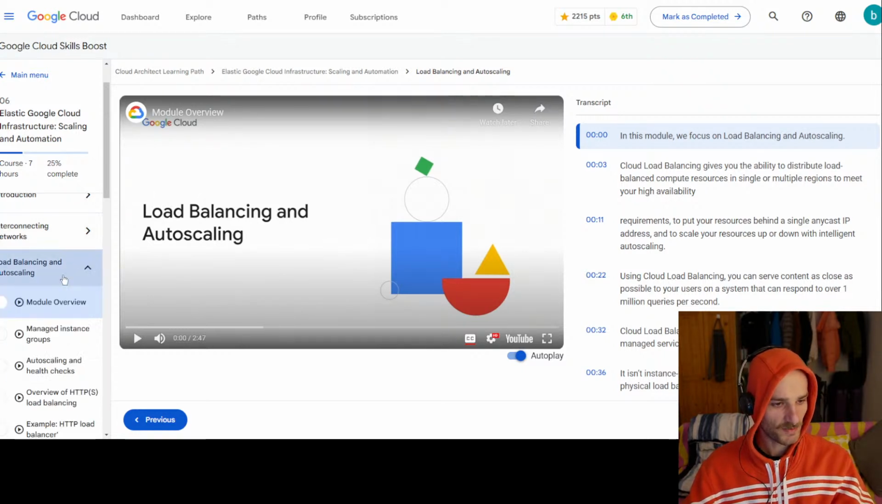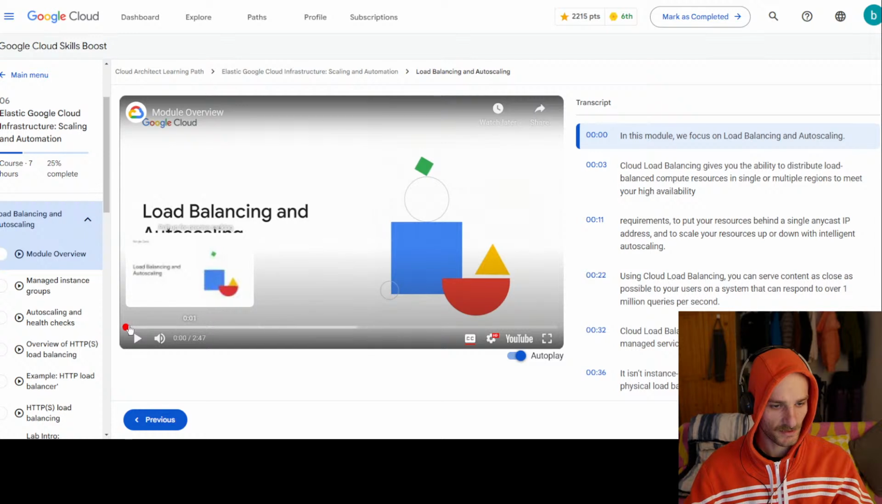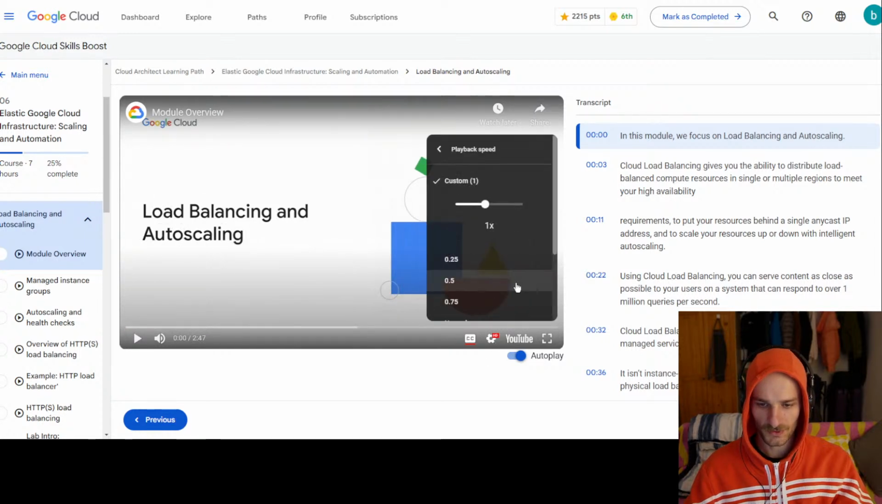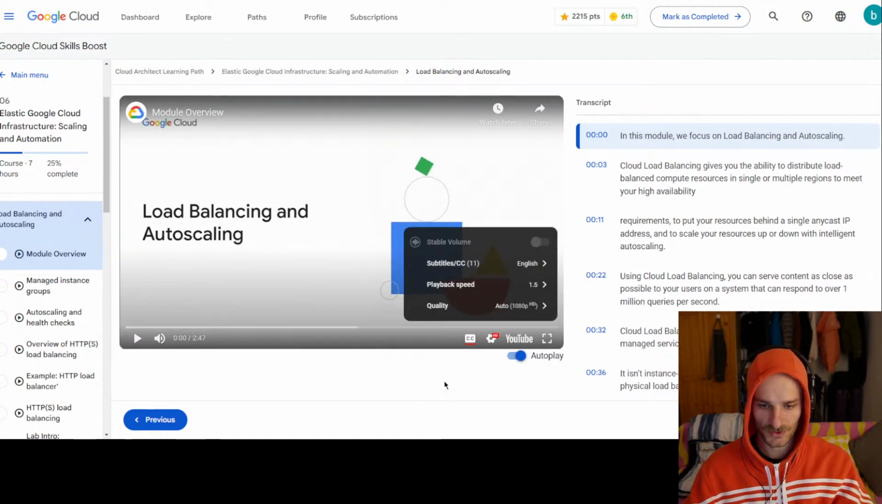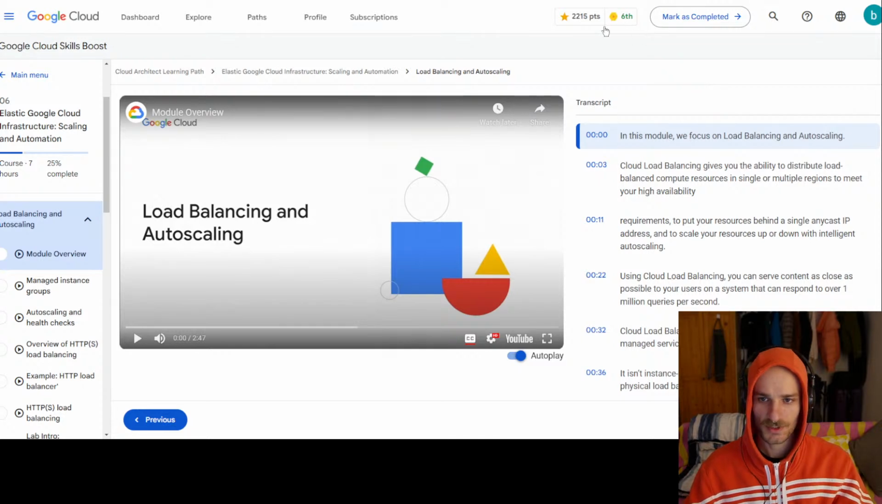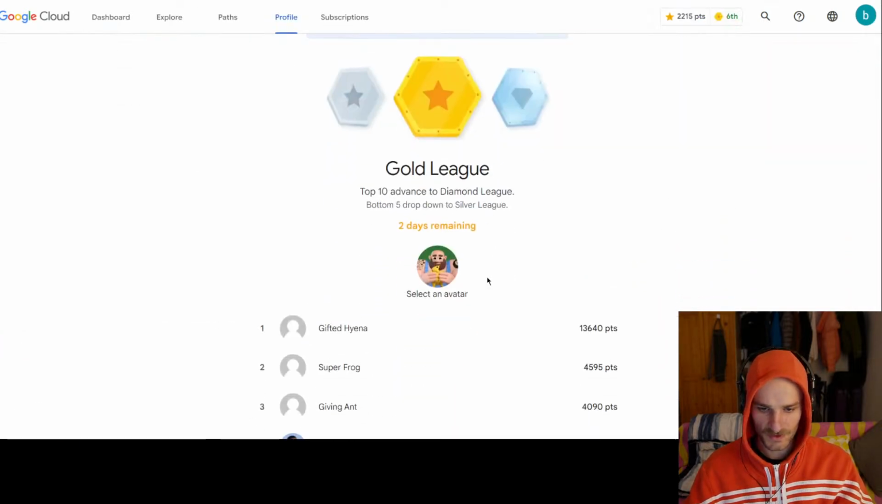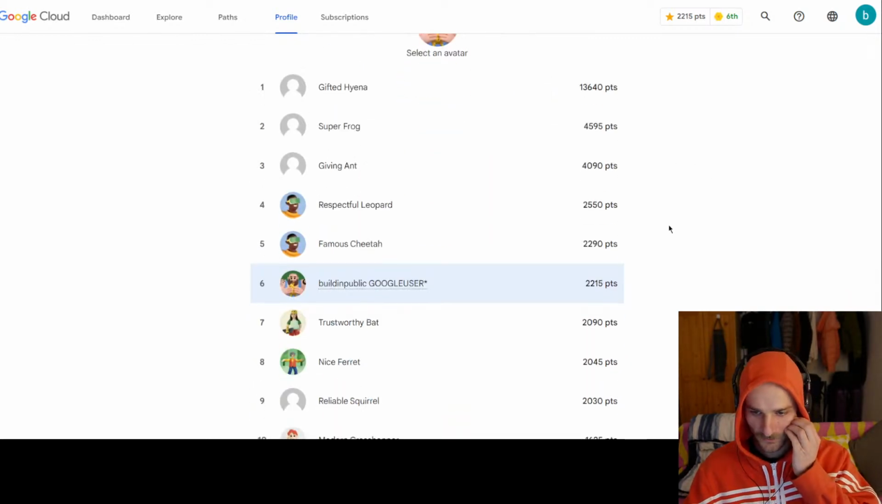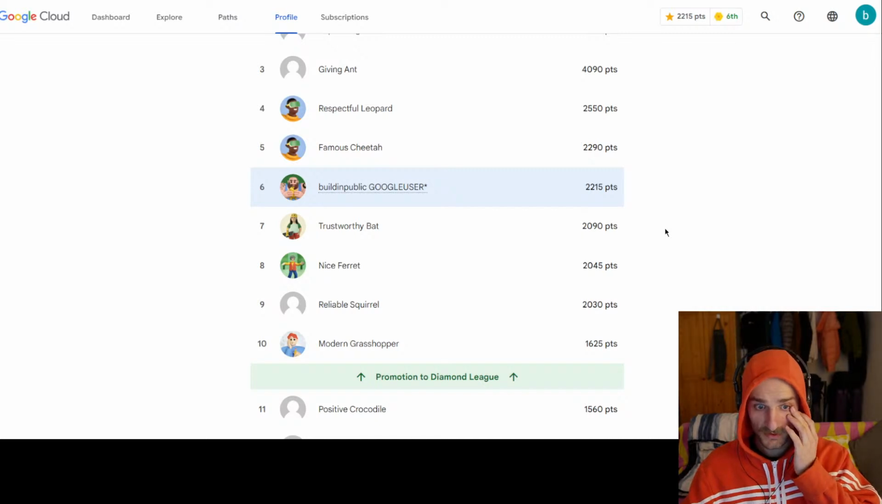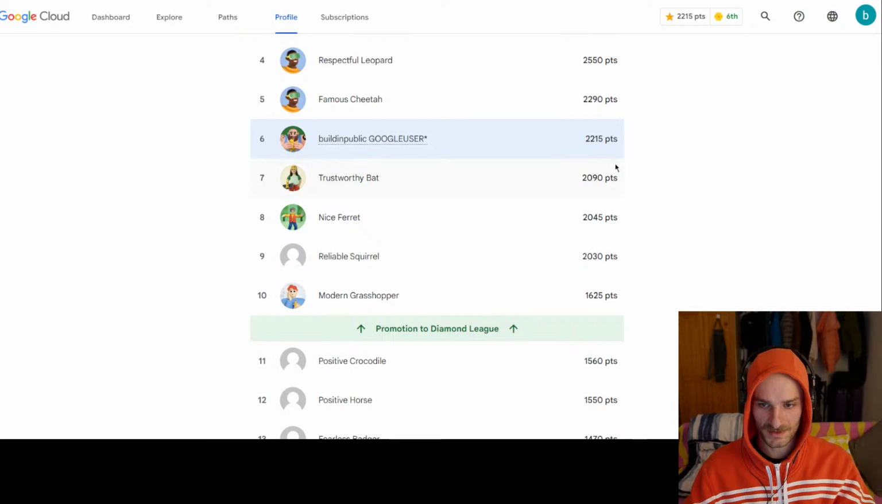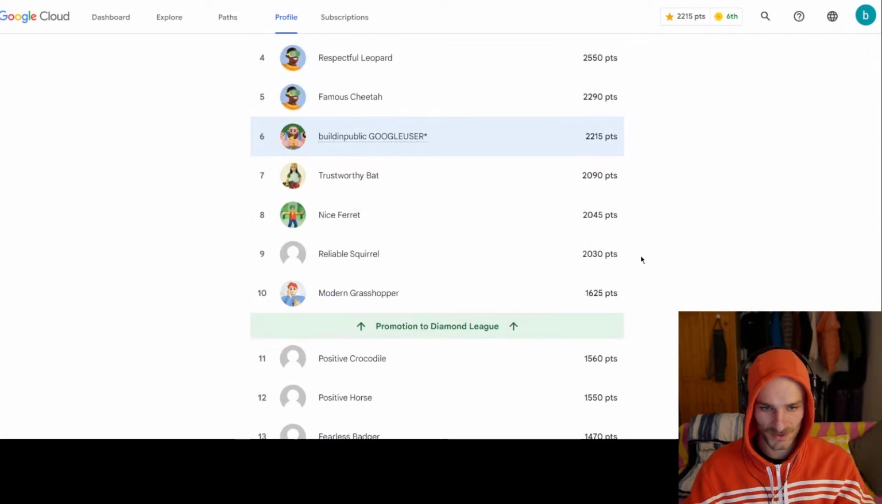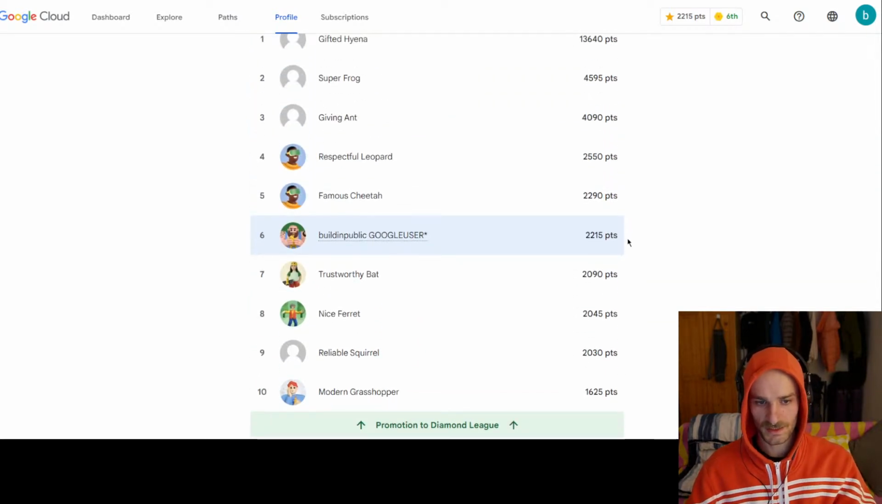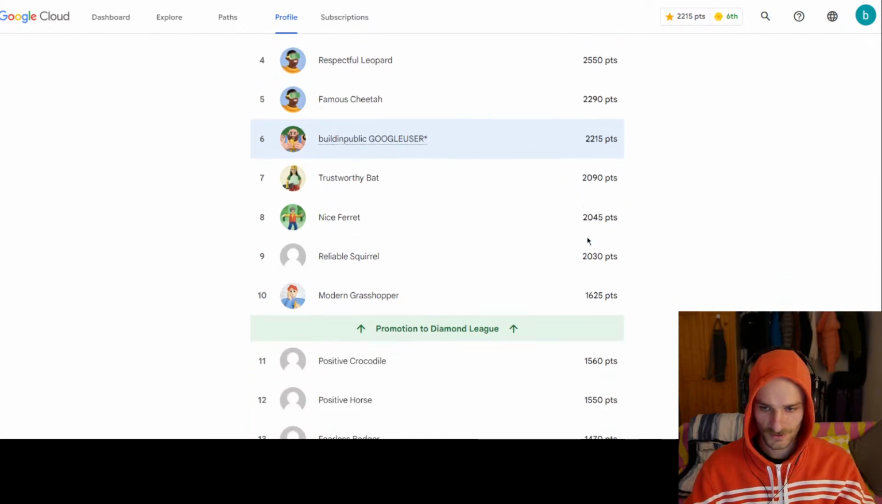And now we'll go for load balancing and auto scaling. So we put here the speed to 1.5, but let's have a look at the leaderboard here. Let's see what's the situation. We still have to resist for 2 days to pass to the Diamond League. Okay, and we're sixth, so we're still in top 10, but everybody's getting closer. So we have just one day of advantage here.